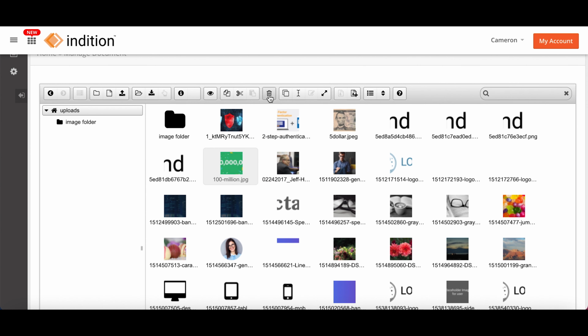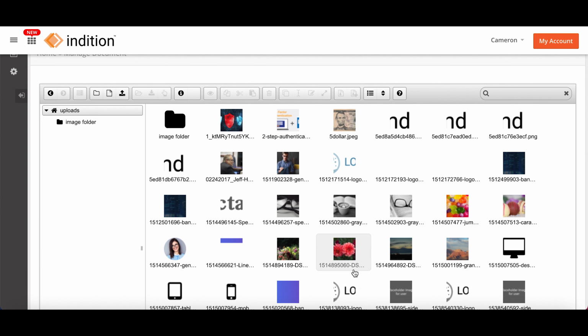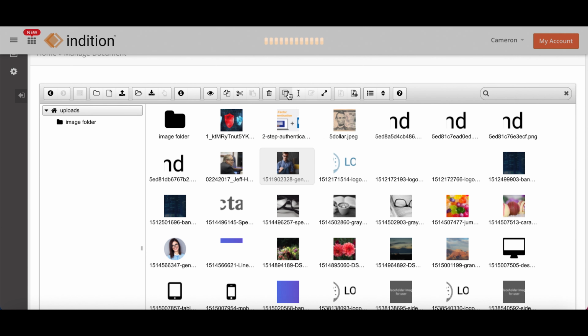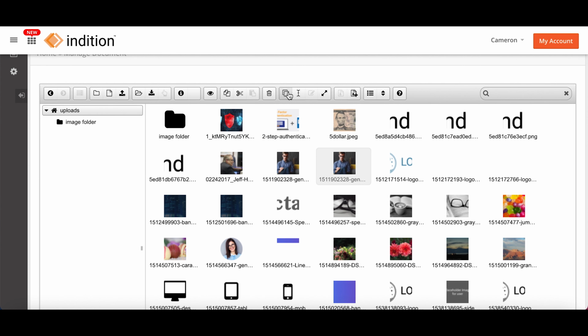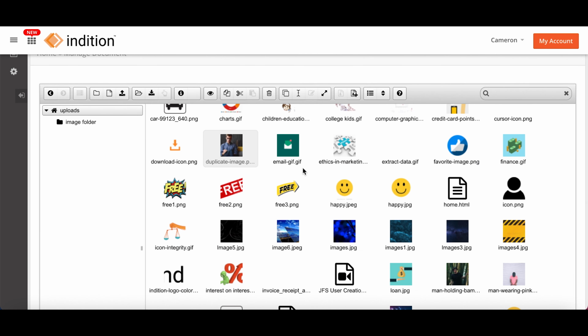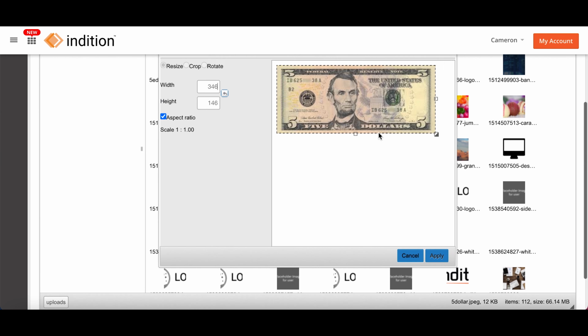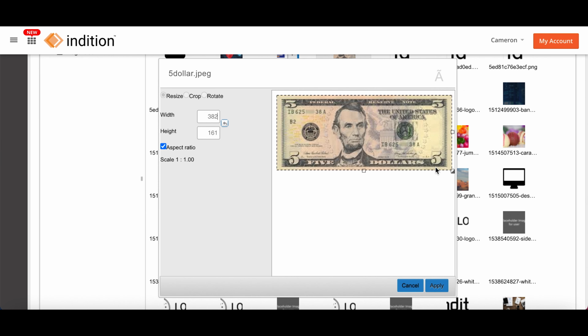Then we have the trash icon to delete images. Next we have the duplicate icon, which duplicates the image. The cursor/rename icon to rename your image's file name. We have the resize and rotate icon to do just that, resize and rotate.